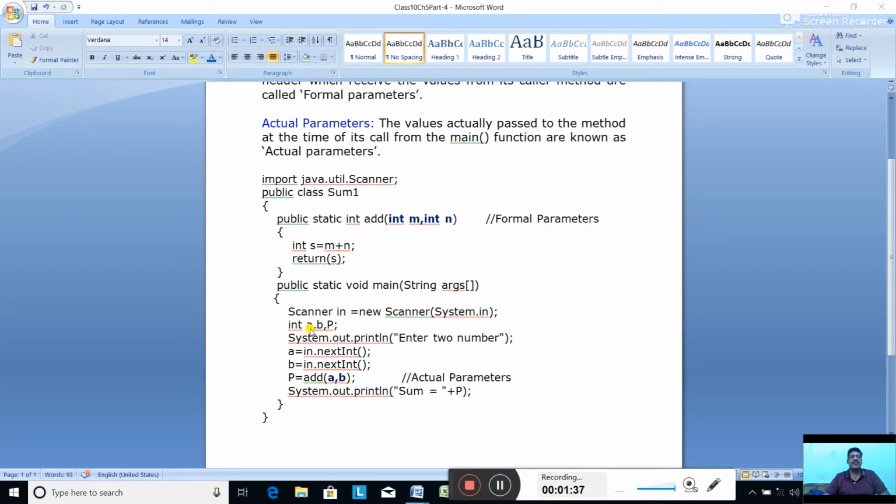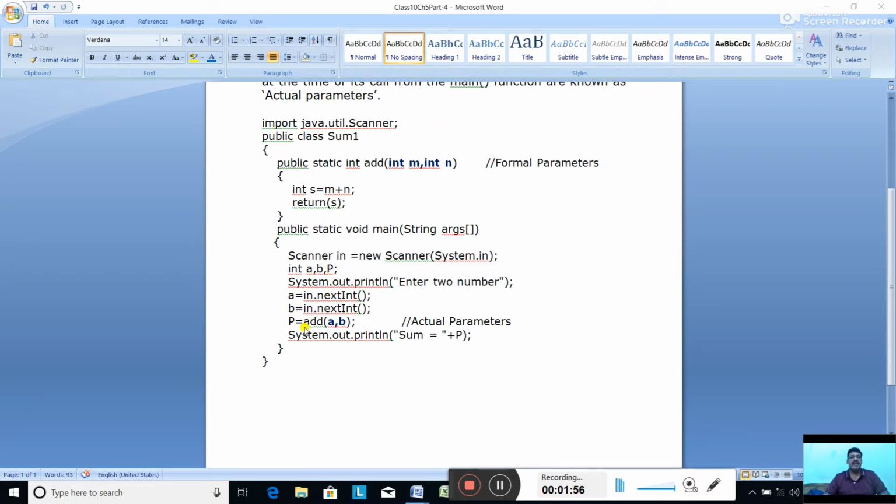In this we are inputting a, b: System.out.println, enter two numbers. Both are static type, so no need to create the object. See, add also is static type, main also is static type, so no need to create the objects. So we have input the value of a, we have input the value of b. p equal to add(a, b). So we are calling the add method here.